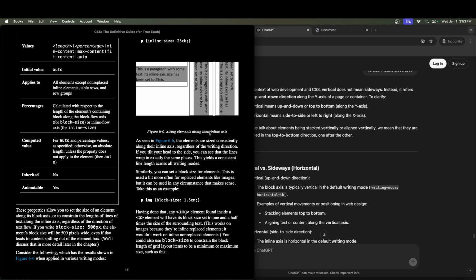Okay. Now inline size. Consider the following results shown when applied in writing modes. The elements are sized consistently along the inline axis regardless of the writing direction. If you tilt your head to the side, you can see that the inlines wrap in exactly the same places. This yields a consistent line length across all writing modes.